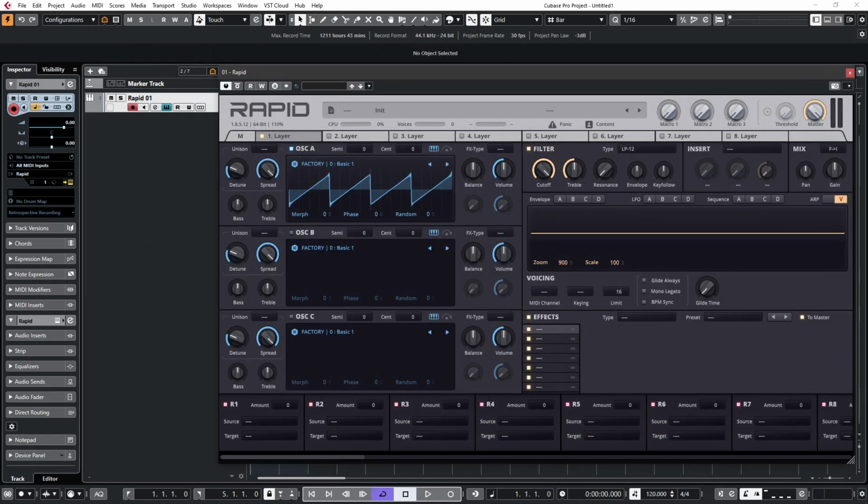Every waveform in Rapid is in fact a wavetable. But if we look at the factory example basic 1 here, which is the first one, we can morph from a sawtooth wave to a square wave to a triangle and finally, if my mouse will let me, to a sine wave.